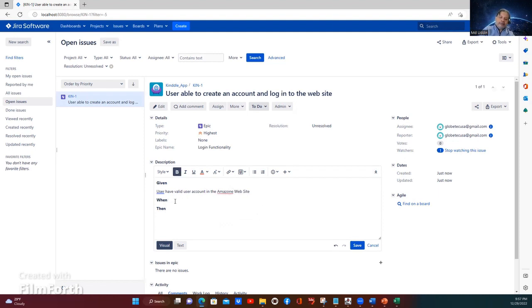And when the user provides a valid user ID, username and password, then the user is able to log in, able to log into the account, website or account. Okay. Now we're getting the points. So are you getting it? Yeah.